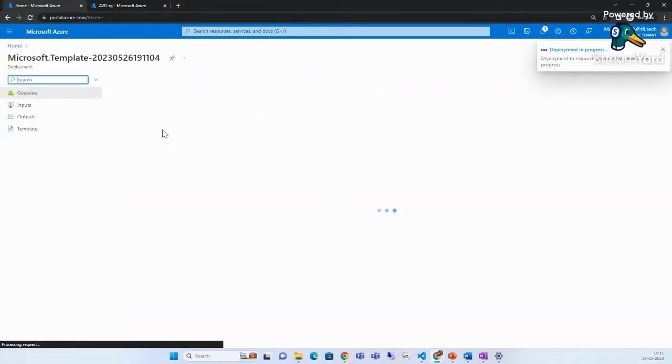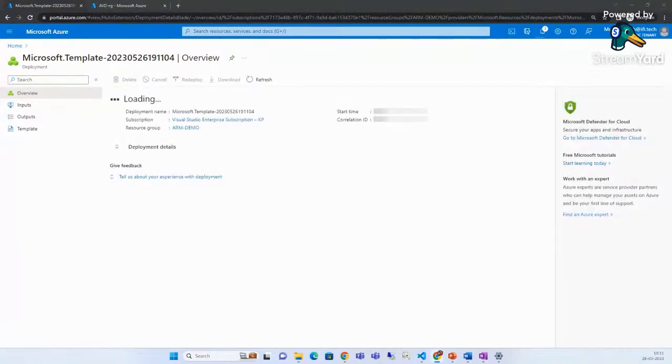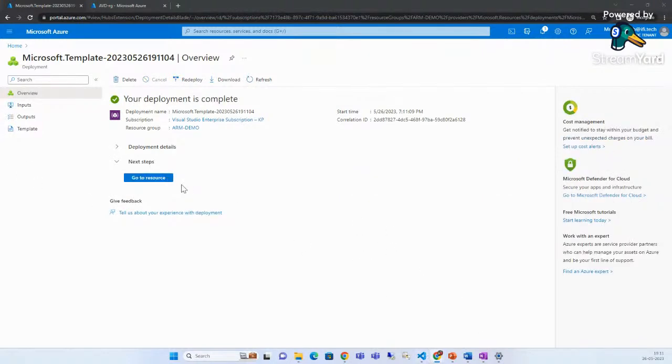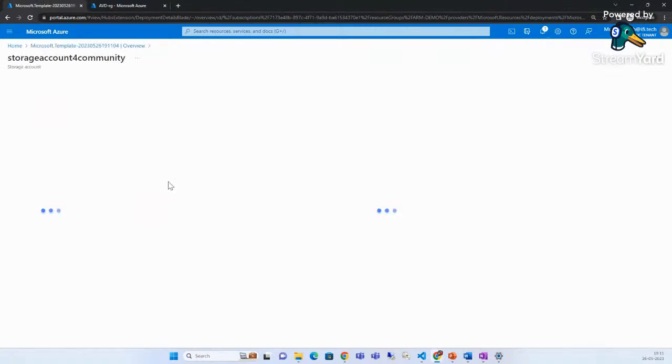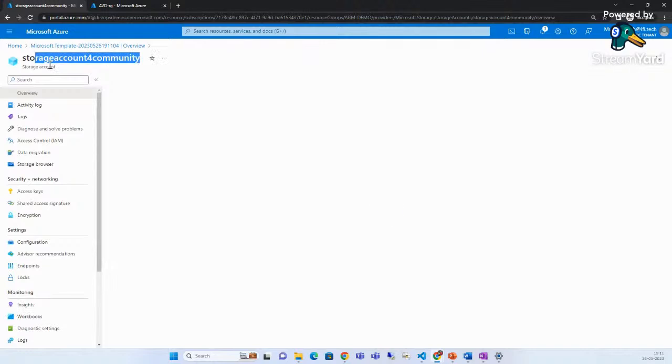And now my deployment is in progress, and it's happening over here. So now this will also get provisioned over here. And that was the demo which was covering the parameters and variables part. And now if you see, this is the storage account name which I had provided in the prompt of that parameter.